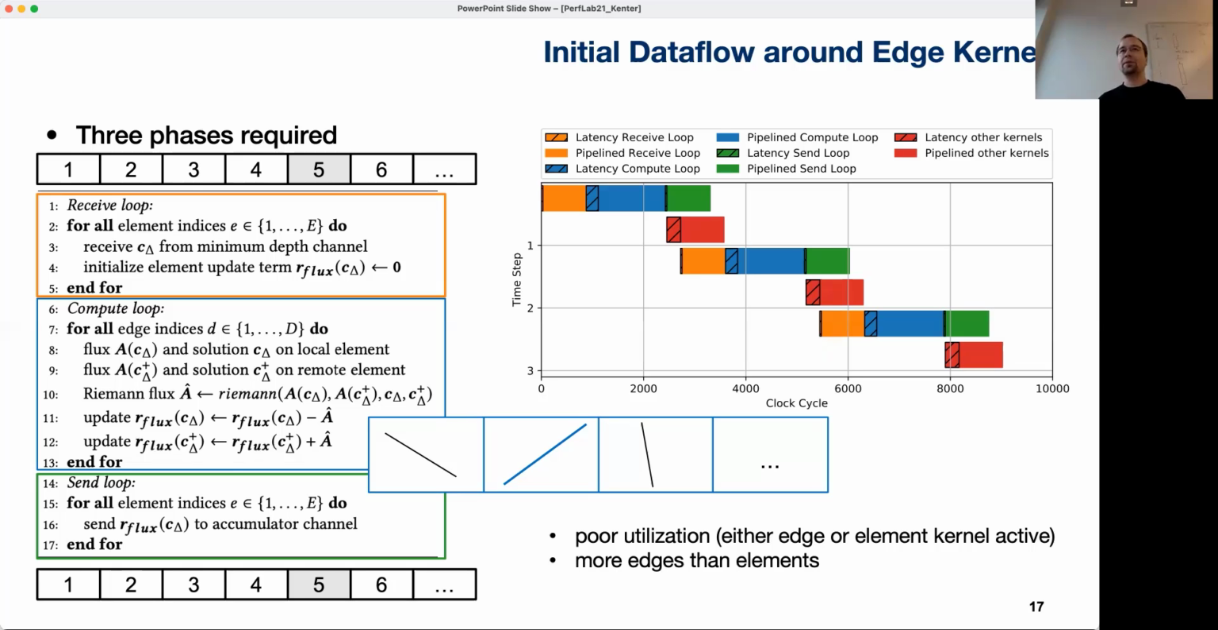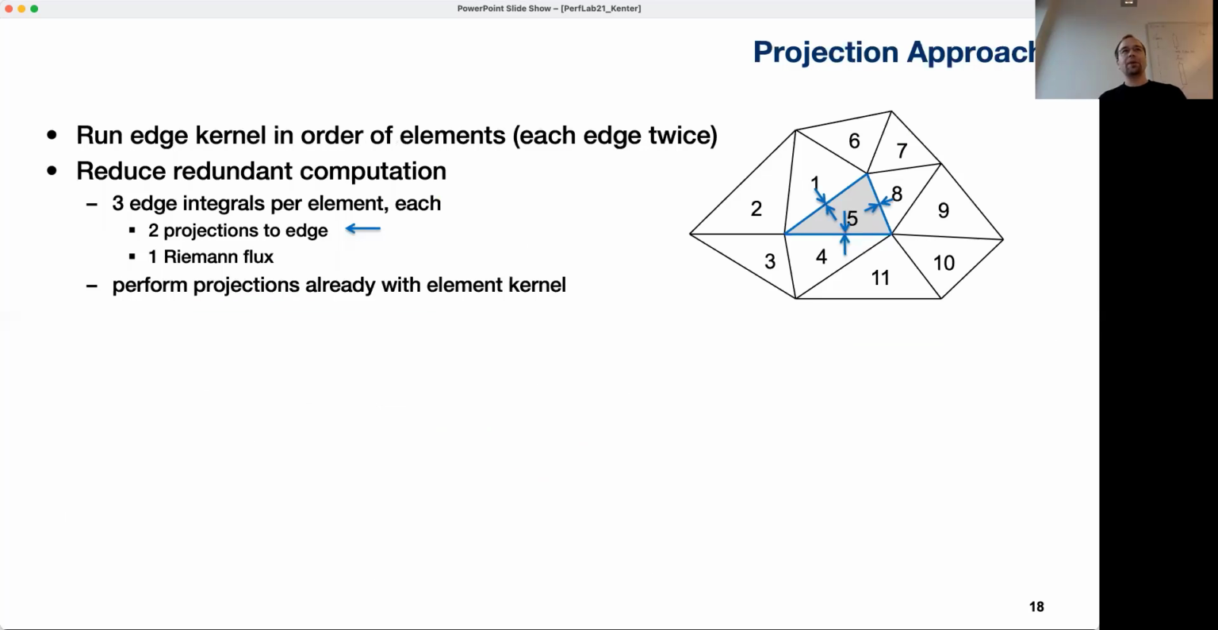And this is what we solve through co-design on the algorithmic level and on the hardware level. And the main idea is, okay, if we want to stream the data always in the order of elements, we also need to run the edge kernel in the order of elements, which first of all would mean, okay, we need to process each edge twice. So once with this element and once with this element.